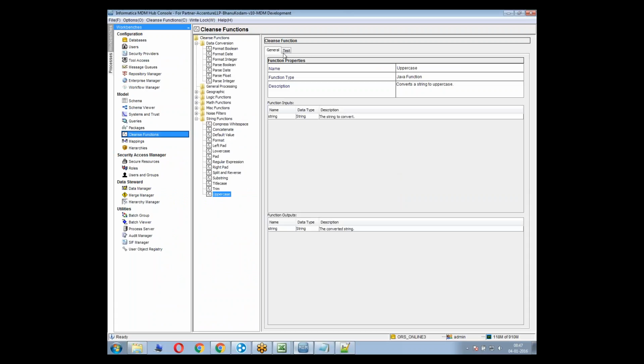For example, you can see here Java function. Why is it written as a Java function? It is written as a Java function because this uppercase was created in Java code, and then this was imported into the MDM. And who did it? The MDM team did it before the installation itself. But if you want, you can further enhance this.